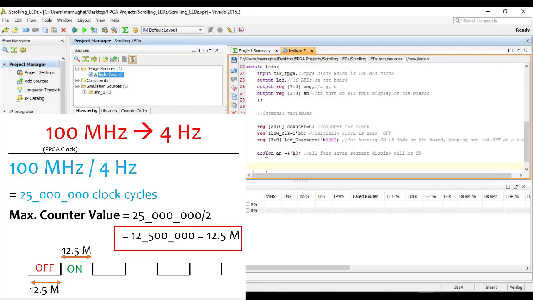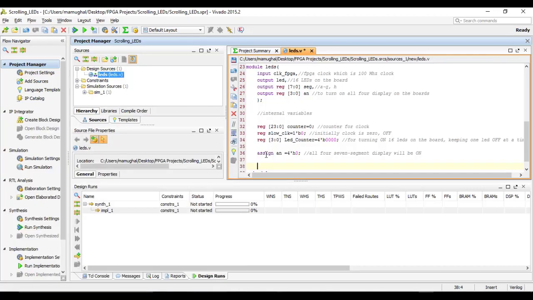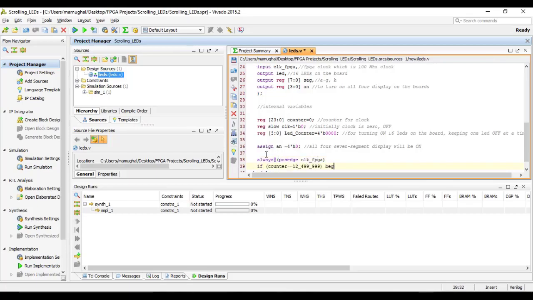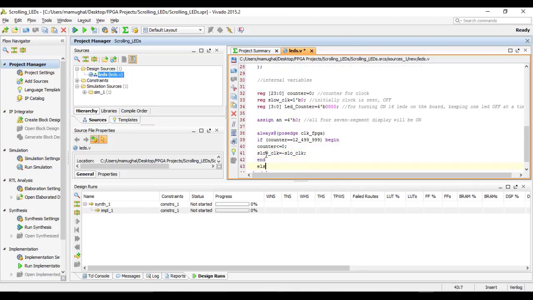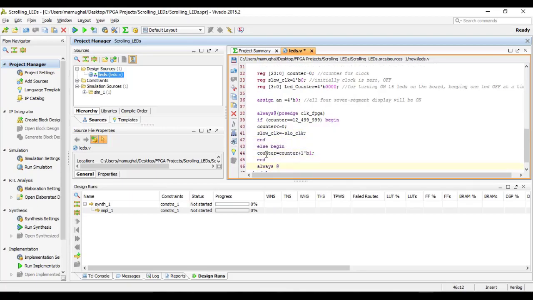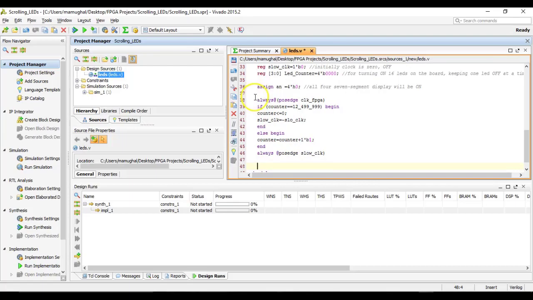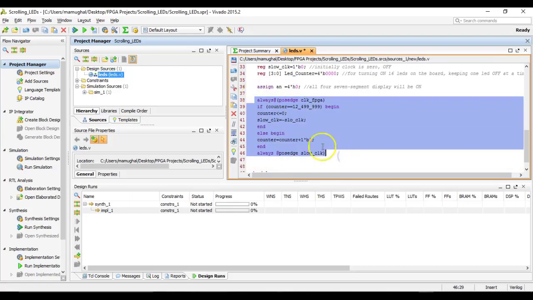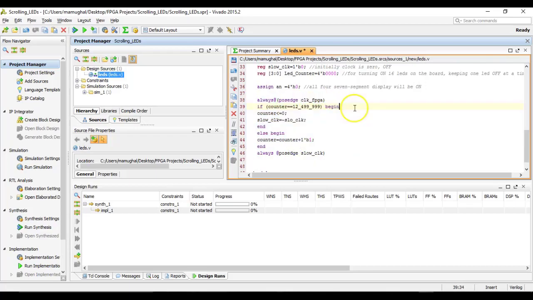So let's work on the counter where the upper limit is going to be 12.5 million. So for 12.5 million cycles, it's going to be 0, and then it goes to on for that many cycles. Alright, so this part of the code is actually for setting up the slow clock at a frequency of 4 Hz, and I can go through it line by line.